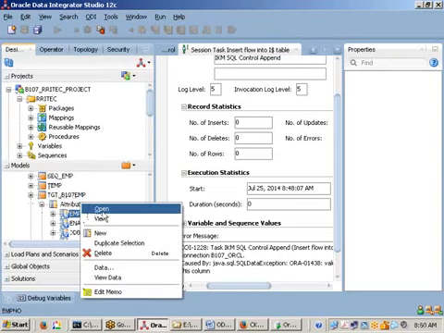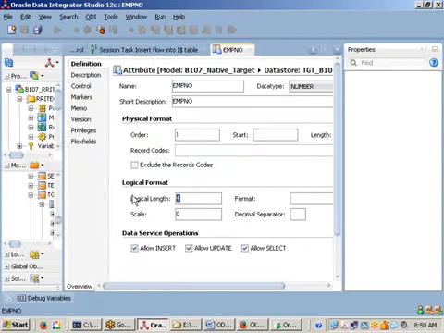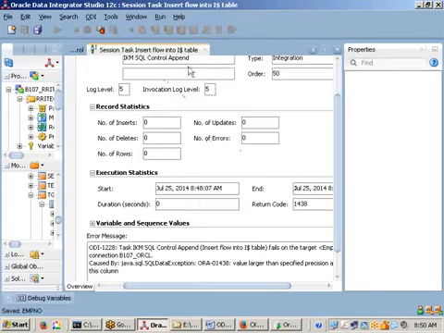EMP number is available, right click and open this one. So as of now this is available, length is what, sir? 4. Okay, I am changing this to 10. One thing is you can re-import and override it, otherwise you can manually modify it. Then I am saving it and closing it.